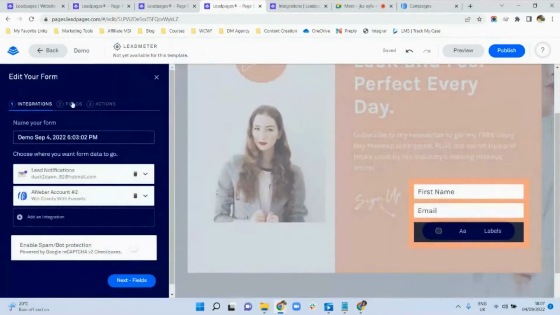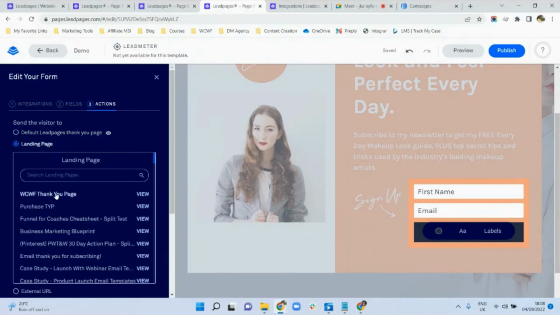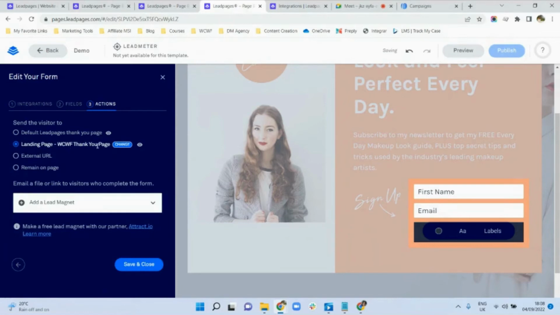So that's fields, actions. Here, Aweber leads you to their thank you page. As I mentioned before, I already have a thank you page that I always direct my subscribers to. In some cases, I may direct them to another piece of content that I think is appropriate for that particular subscriber. But if I already have a landing page that's designed, I can choose a landing page and then tell Lead Pages to direct the subscriber to this specific landing page.